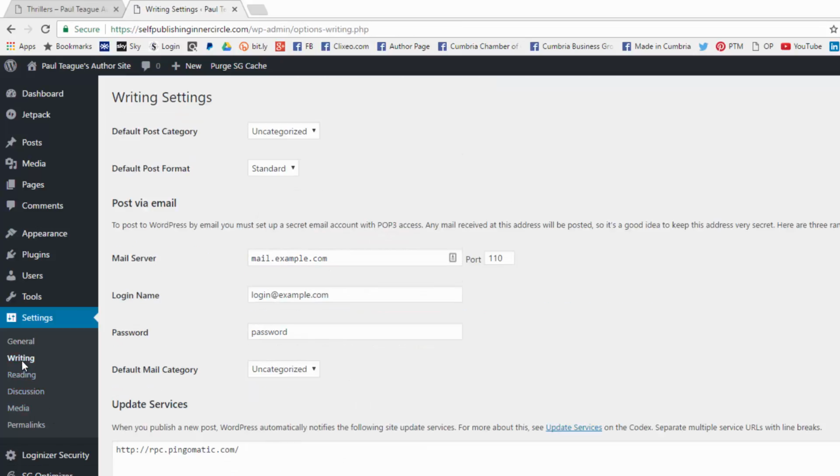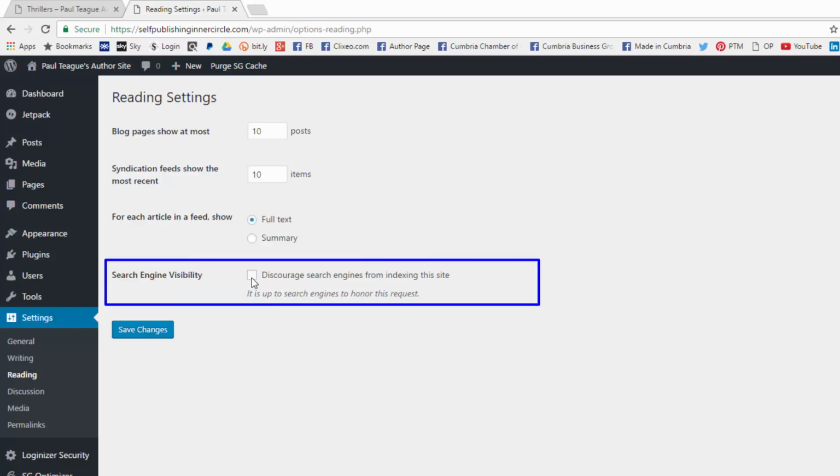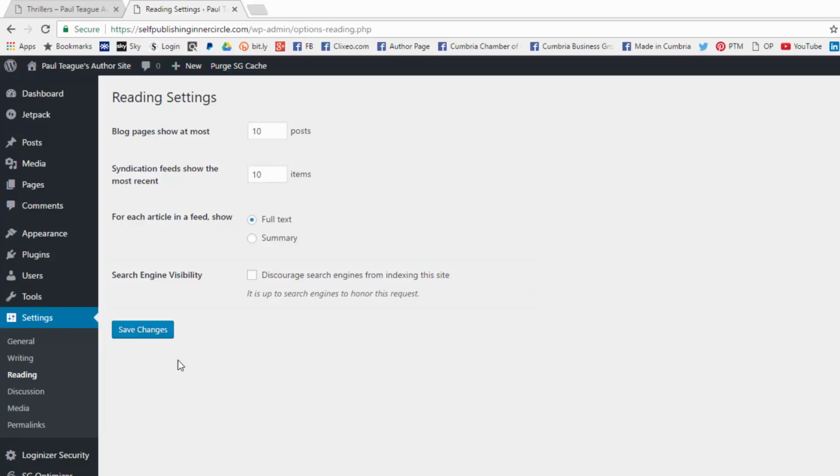With writing, with the next little drop down menu on the side here, we don't need to change anything yet. But with reading, we will need to. One of the things I must warn you about is never click that button. Leave that button unchecked. Okay, so make sure you don't touch that.